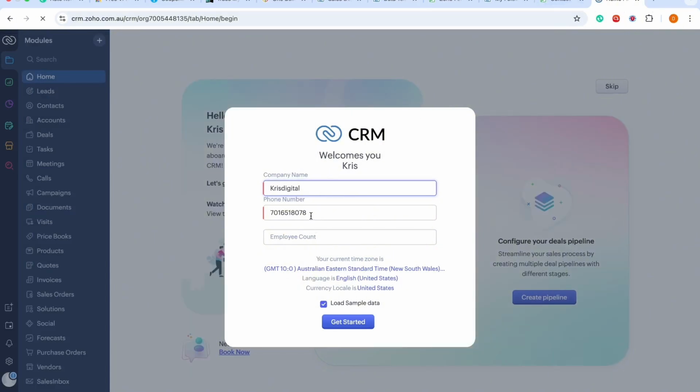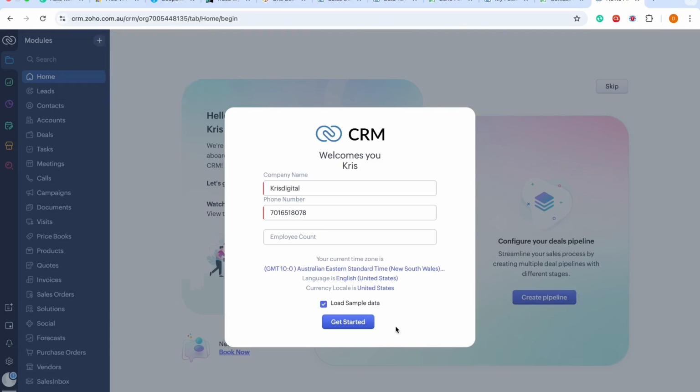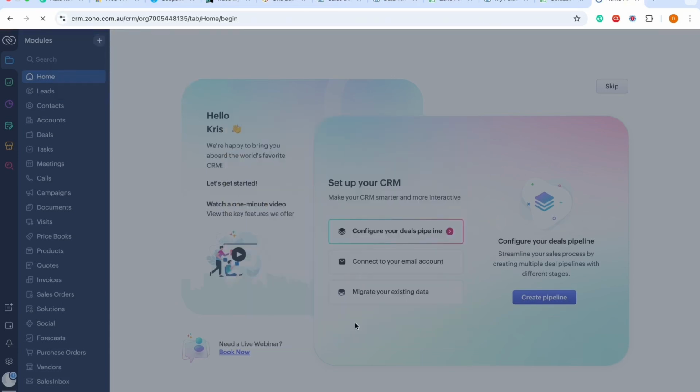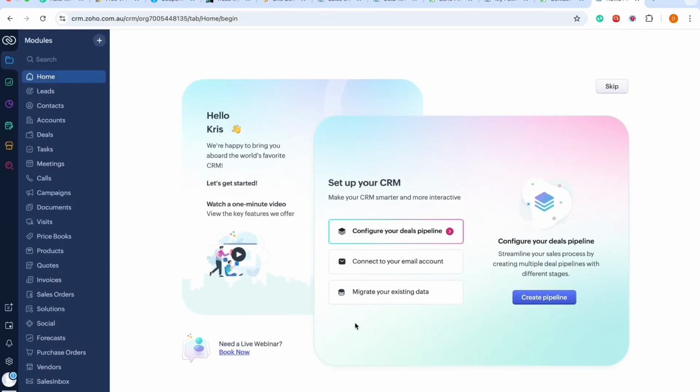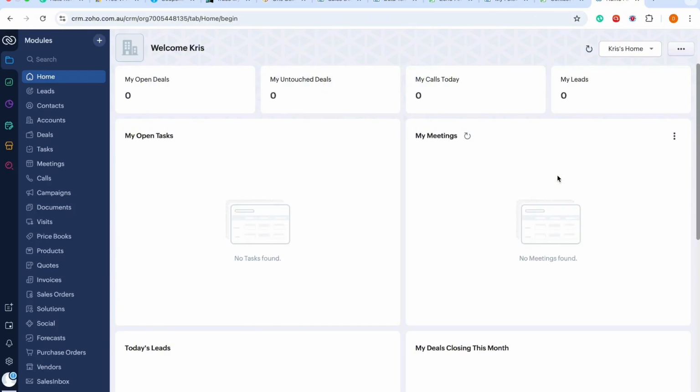So I already have our number, so we don't want to load sample data because that's going to be us deleting it later. But for this particular video, to make things easier, I'm going to load sample data so that I can use it to explain to you how it works. So let's get started. But if you are creating it for your clients, I prefer that you don't do sample data. Skip. So this is our home page in Zoho CRM.